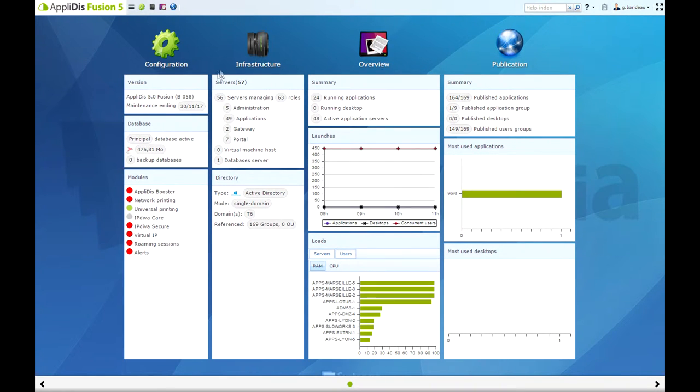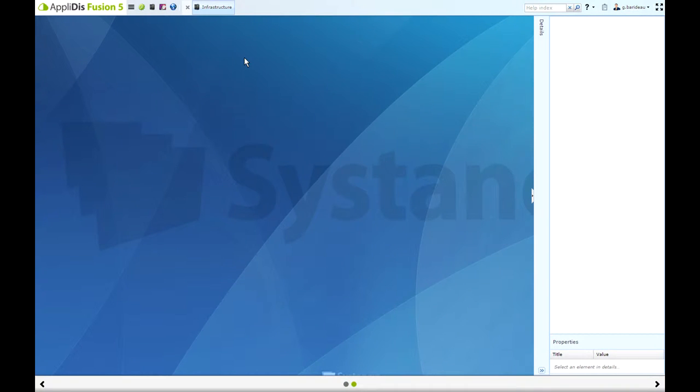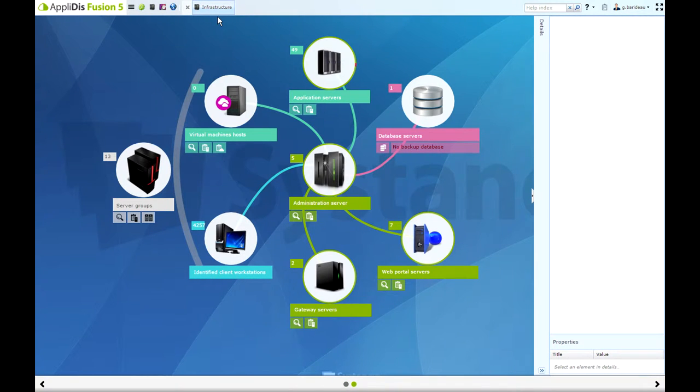Let's begin with the infrastructure workspace and how to deploy infrastructure. To access it, you just have to click on the related icon. The workspace will open and appear in the top bar to remain accessible at all times. From this workspace, you will be able to build and manage your AppliDis farm. The constellation display gives you a holistic view of all your infrastructure.